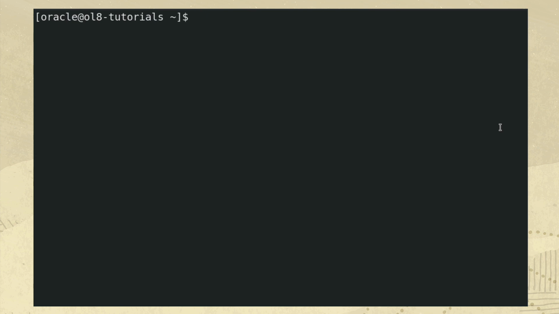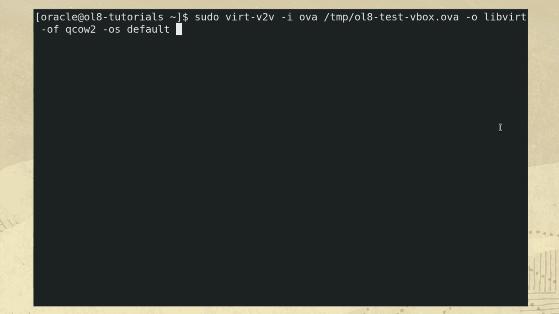Next, start the conversion by typing sudo virt-v2v -i ova /temp/ol8-test-vbox.ova -o libvirt -of QCOW2 -os default -n default.